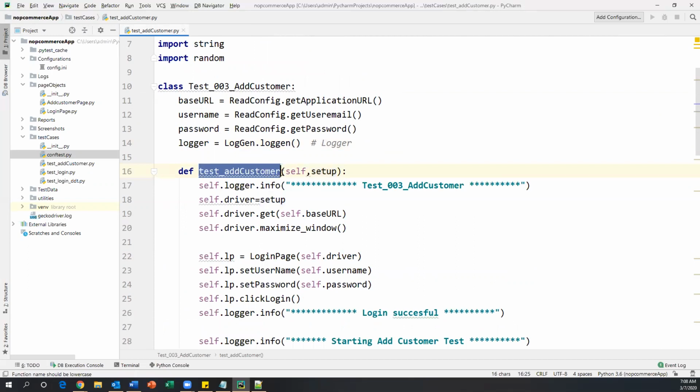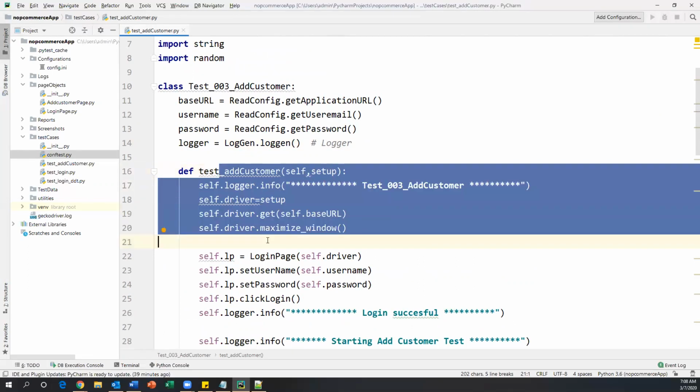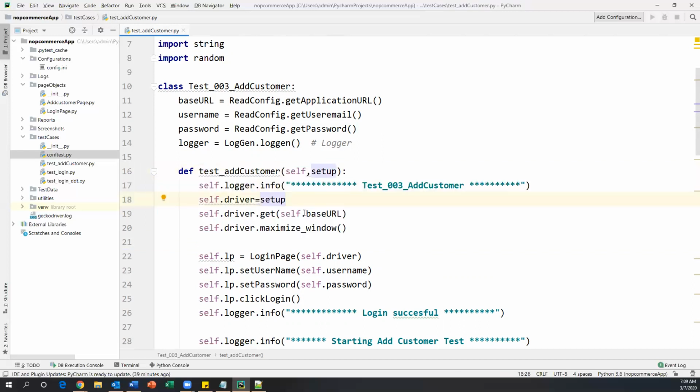So in the test_add_customer setup method, before this method, the conftest fixture method will execute. So every time I'm trying to send the logs, self.logger.info and the test case ID are mentioned here, because in the logs we can see the test case ID. By seeing the test case ID, we can recognize which test case the statements belong to when they are displayed in the log file. So we can easily recognize them by seeing this test case ID.